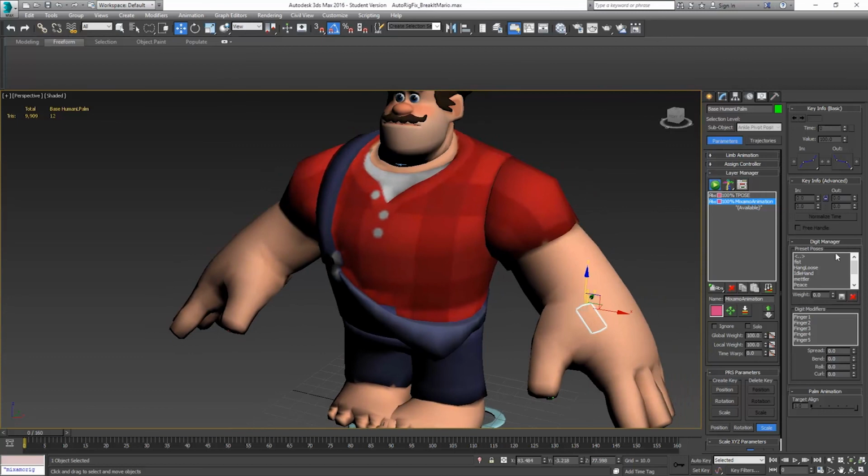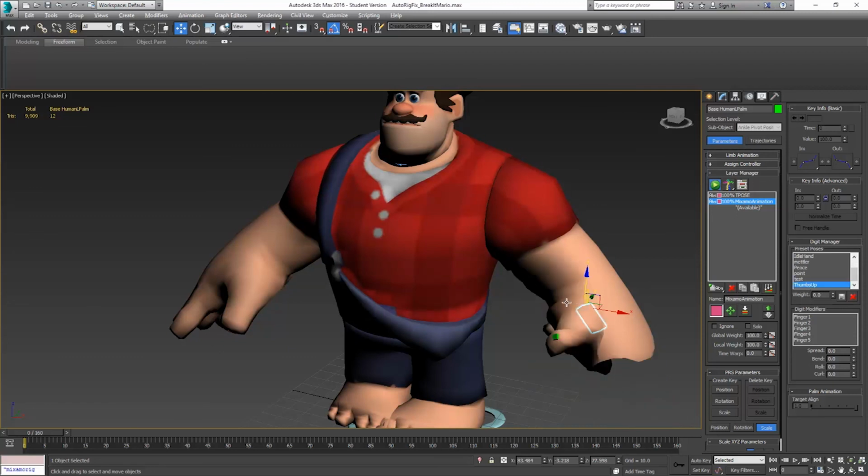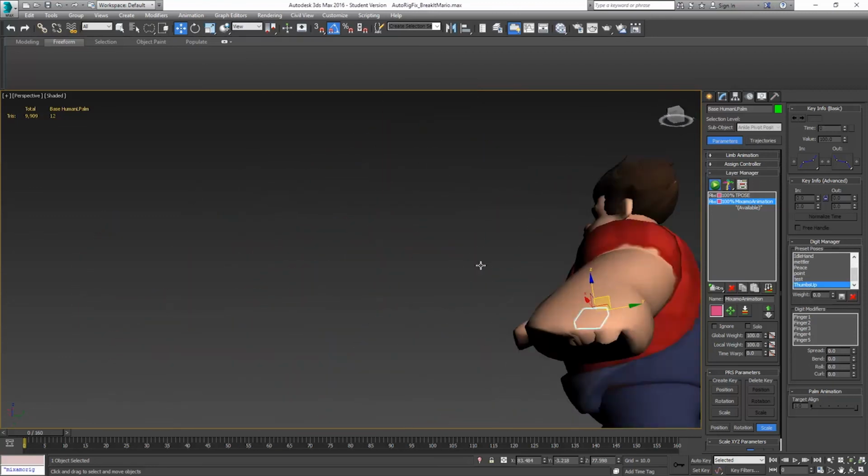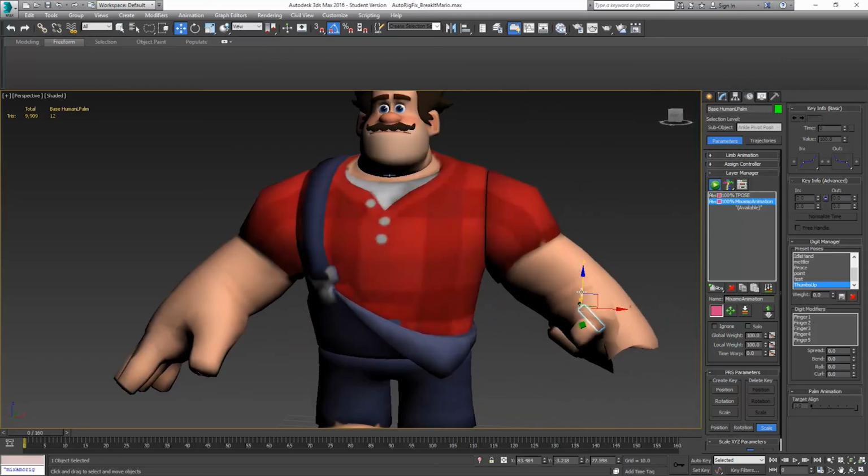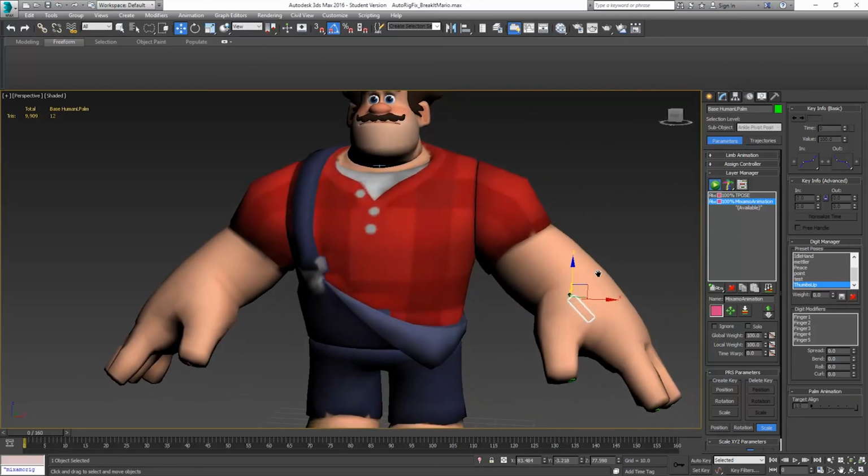We can test out some of the different hand poses if I double click on any of these presets. So let's say we have a thumbs up. Hands are pulled in a little bit too much for this rig. It's okay. We'll just undo back there.